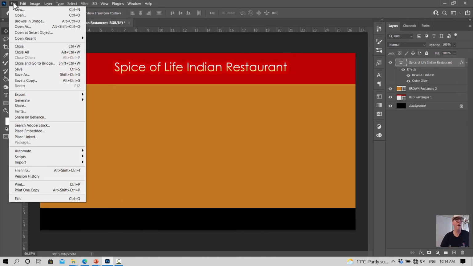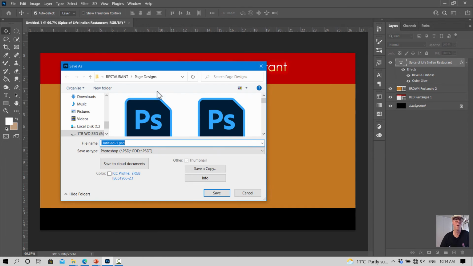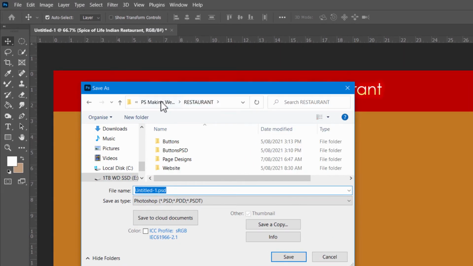So let's do a save here. So we'll just do File, Save As. Now this is a new thing with Photoshop. There's File, Save As and File, Save a Copy. File, Save As will be okay for this. Save on your computer. So let's put it in just this making websites one.